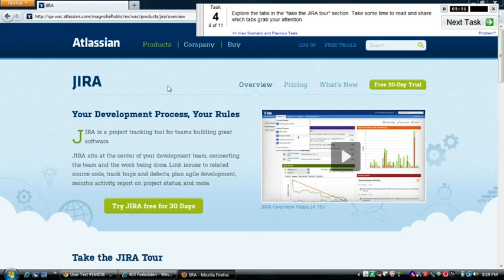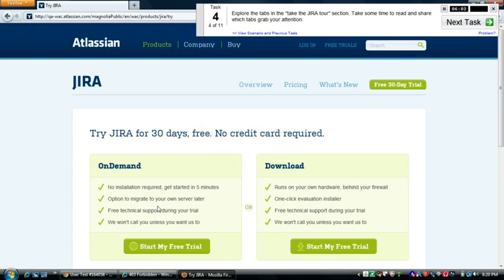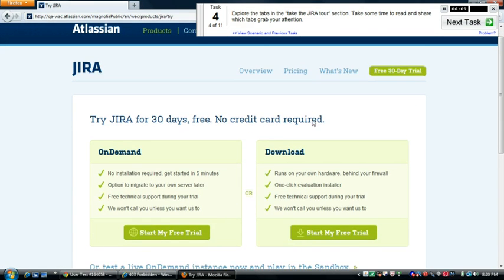Explore the tabs in the Take the Jira tour. Take some time to read and share which tabs grab your attention. So I will go to this one. So this is try Jira for 30 days free, no credit card required. There is an overview of it. There is a pricing, what's new. So these are the things which are attracting my attention. The pricing thing is actually the first one which I looked for.